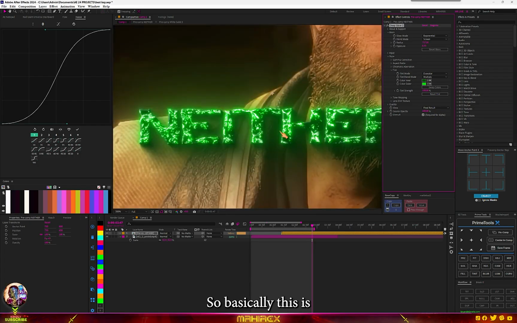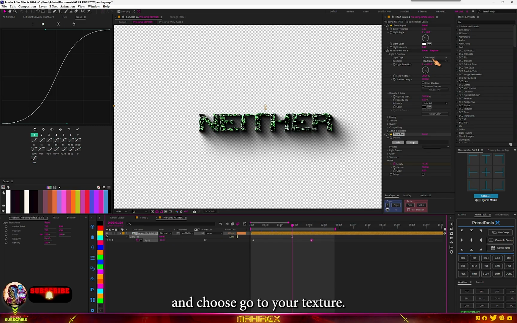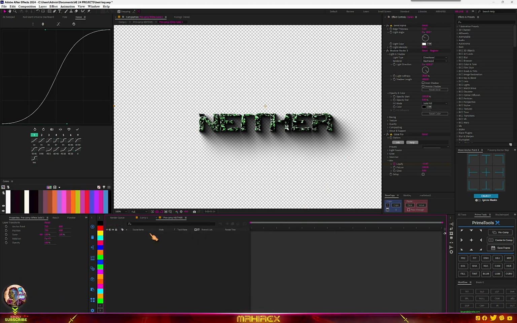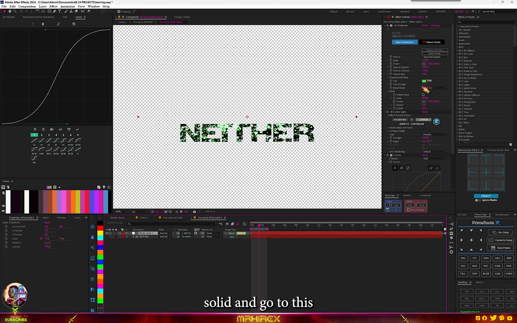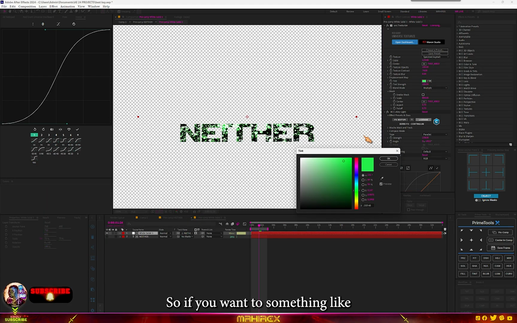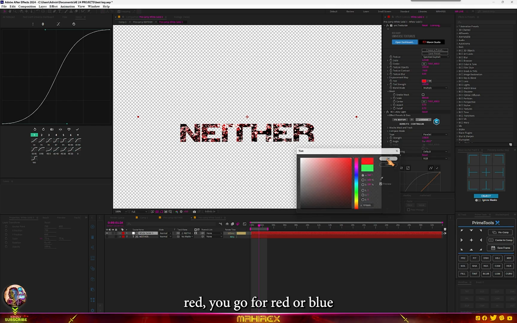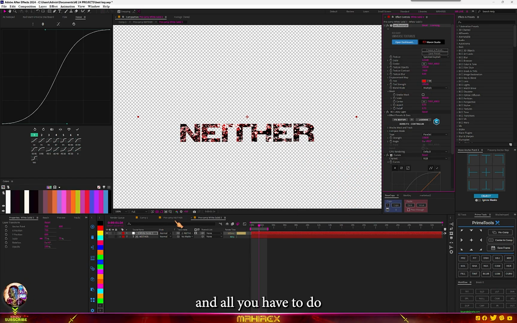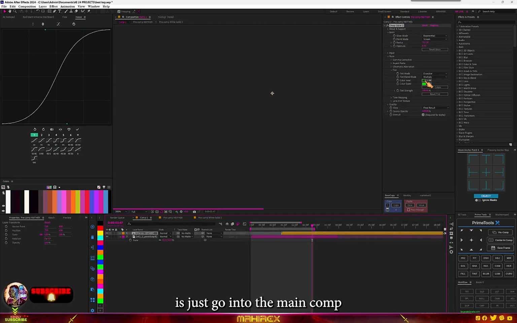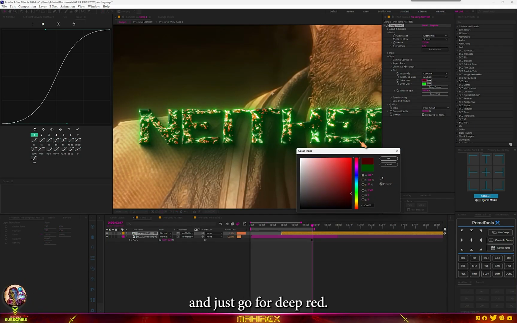So basically this is how to create this type of texture for your text, and this is very easy to do. So with this you can just go inside the comp and choose, go into your texture, go inside your solid and just change the color. So if you want something like red, you go for red or blue, and all you have to do is go into the main comp, go to your Deep Glow and go for deep red here, and light red here, and you're able to change this.